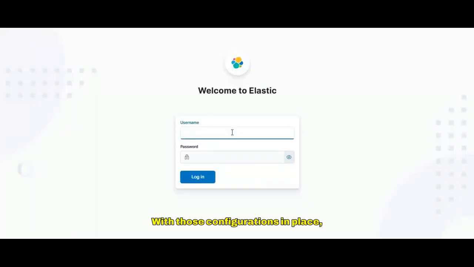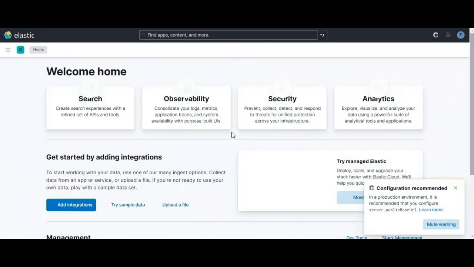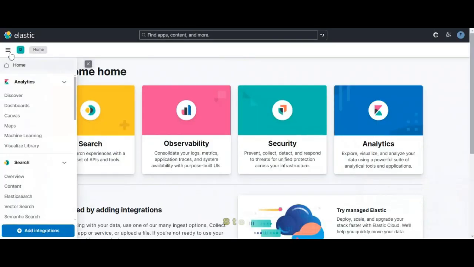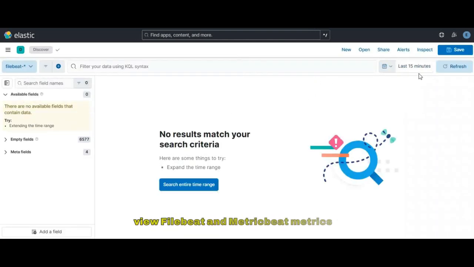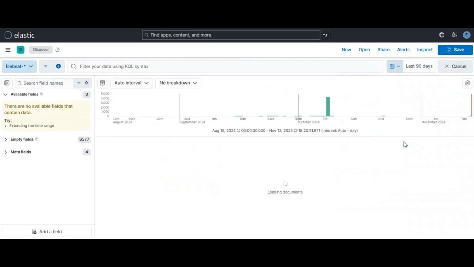With those configurations in place, log in to the Elasticsearch web interface with the provided credentials. Step 6. Go to the Discover section, where you can view FileBeat and MetricBeat metrics streaming into Elasticsearch.